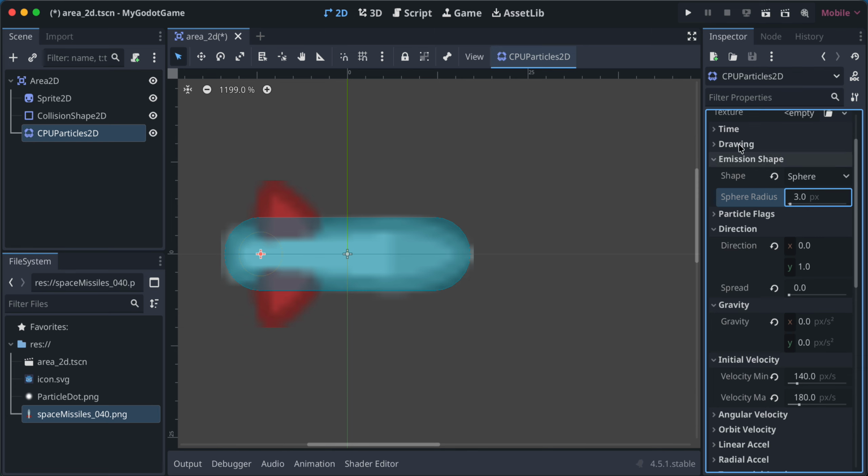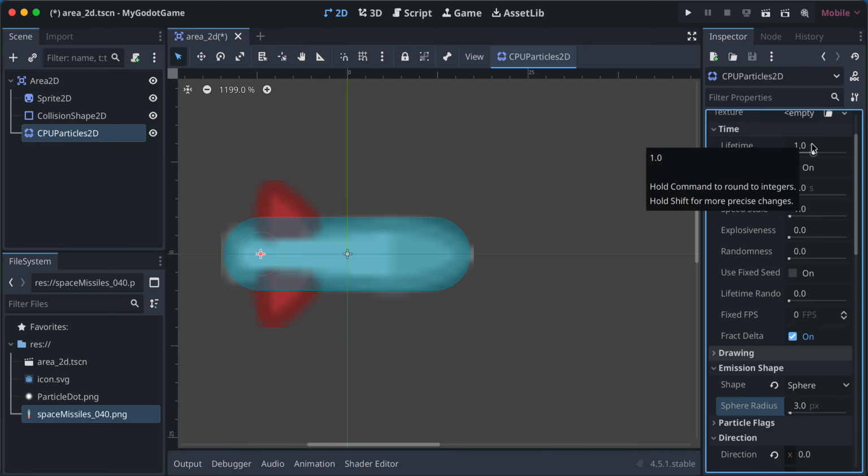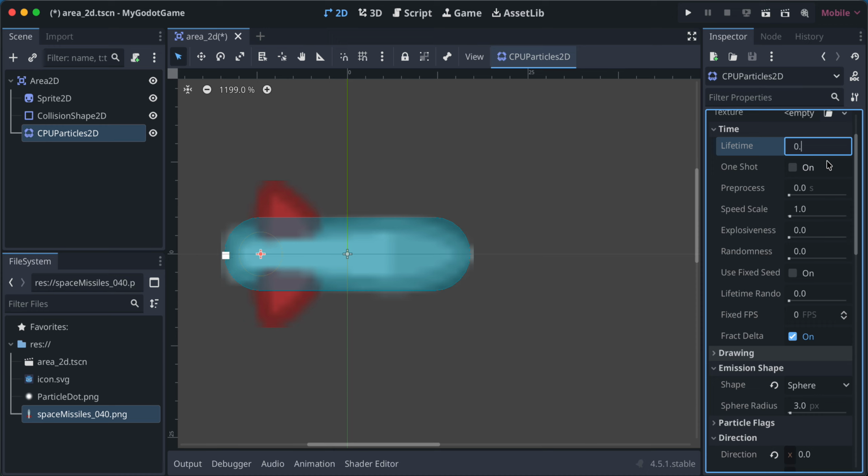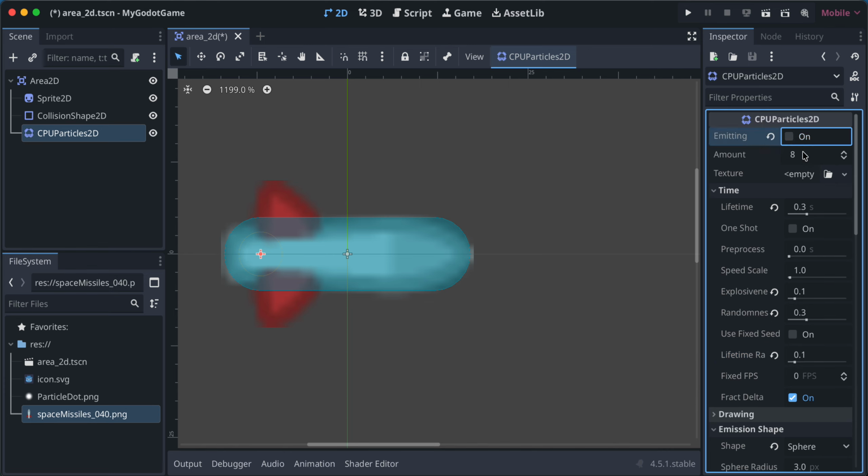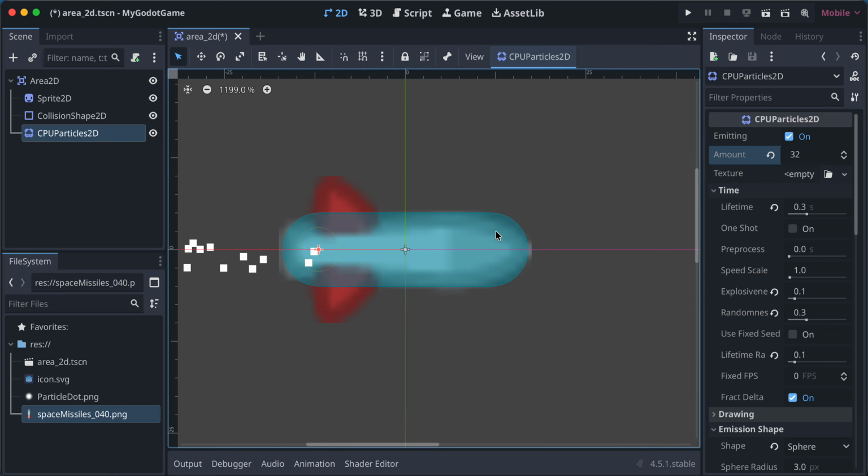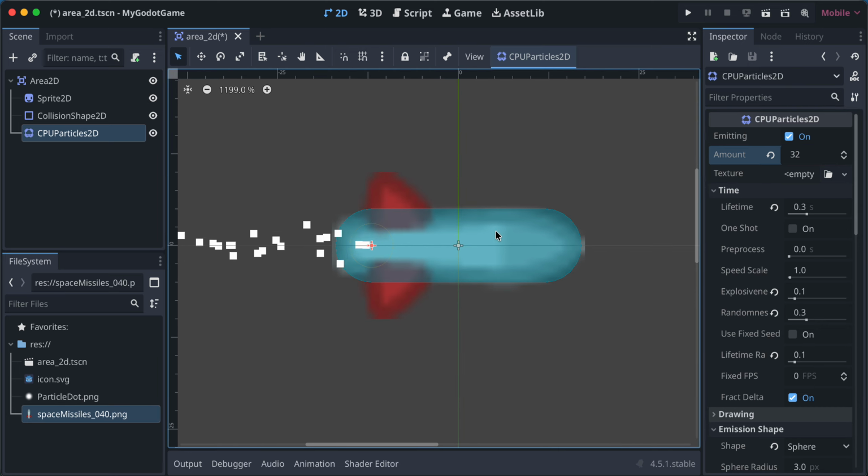Then let's go to time. Let's change the lifetime to 0.3. Then randomness also as 0.3. Then explosiveness as 0.1. Then lifetime randomness as 0.1 as well. Then let's change the amount to 32. I'll move this over here so that you can see it better.